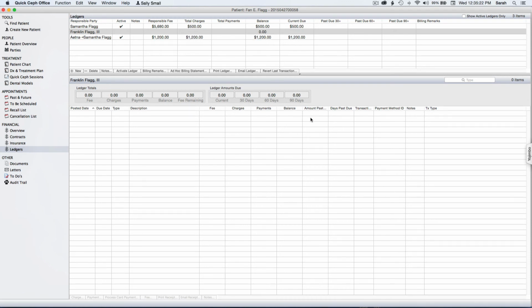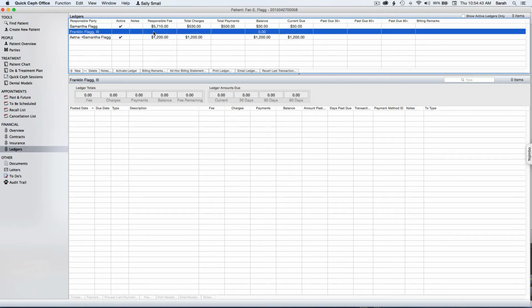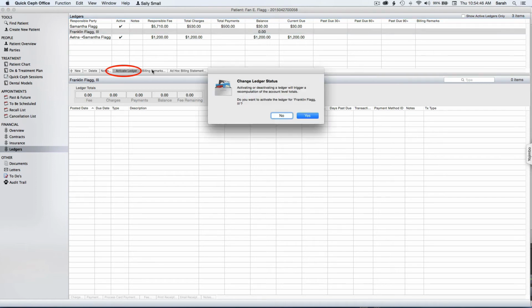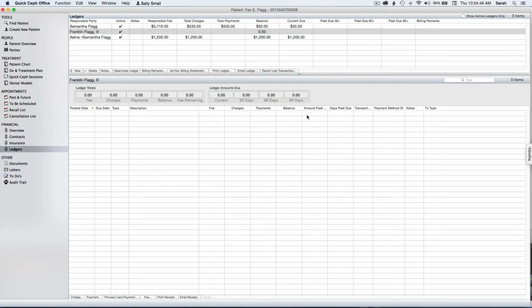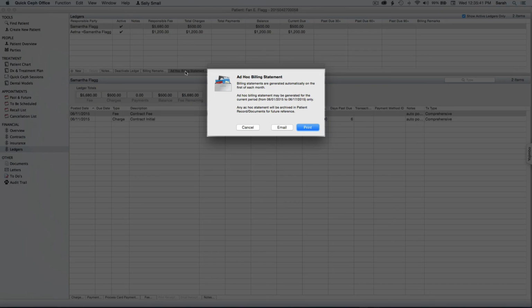Deactivated ledgers will still appear in your list of ledgers unless the Show Active Ledgers Only checkbox is checked. A ledger can be reactivated by clicking it once to select it, then clicking the Activate Ledger button. Notes and billing remarks can also be added here, and you can create an ad hoc billing statement. Ad hoc billing statements are created on the fly and can be printed immediately instead of waiting for the automatically generated monthly statement.